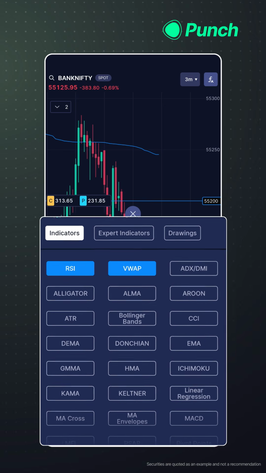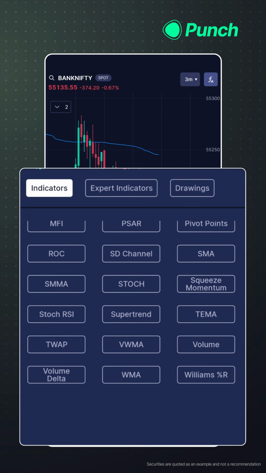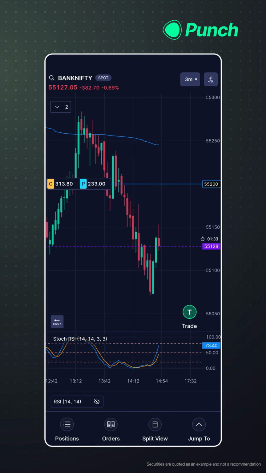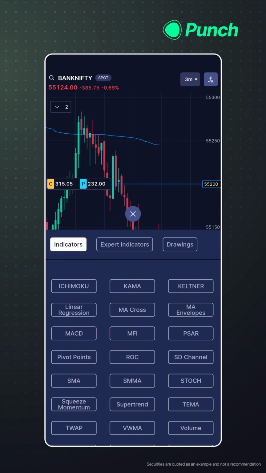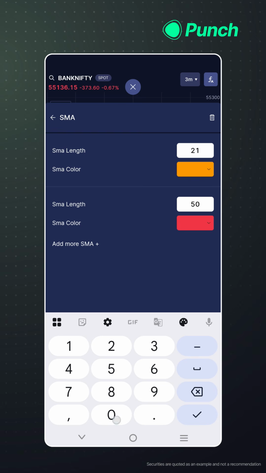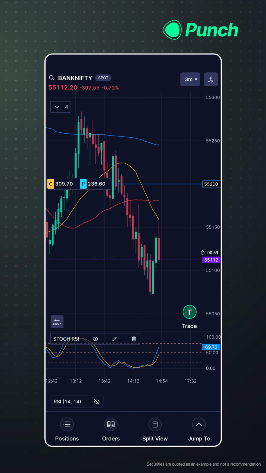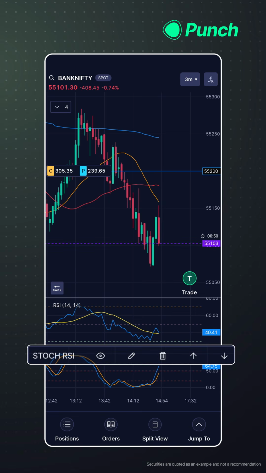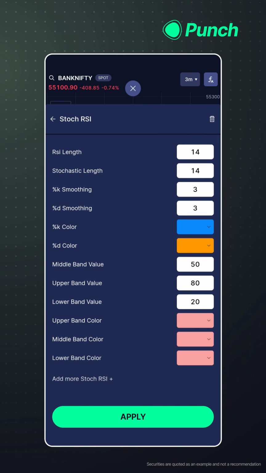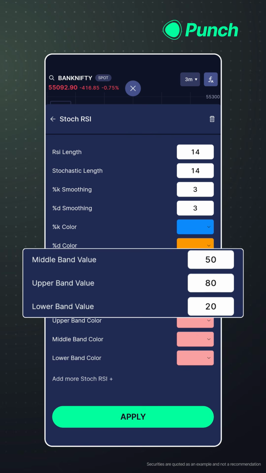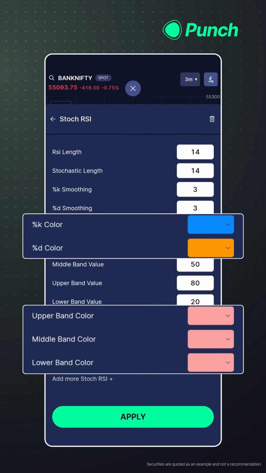Punch charts come supercharged with 50 plus indicators, all customizable. Let's add a couple of SMAs and stock RSI. I'll unhide the RSI as well. Just like TradingView, tap the indicator to edit. Customize length, smoothing, band values, even colors. Exactly जैसा आप चाहते हैं.